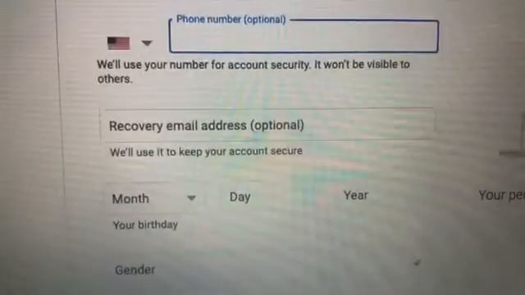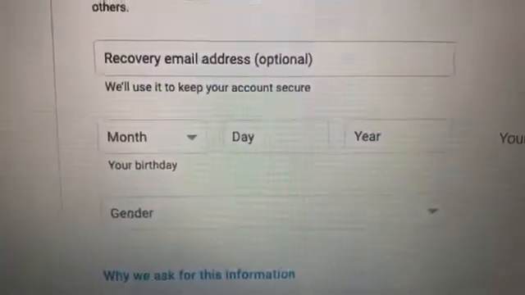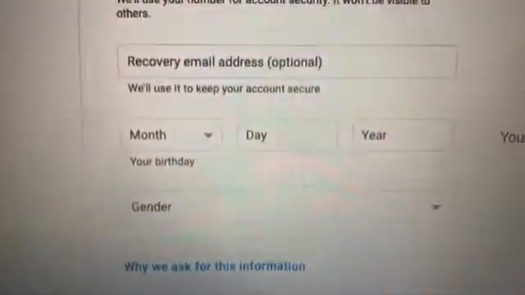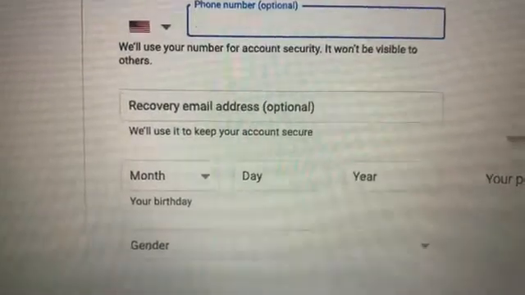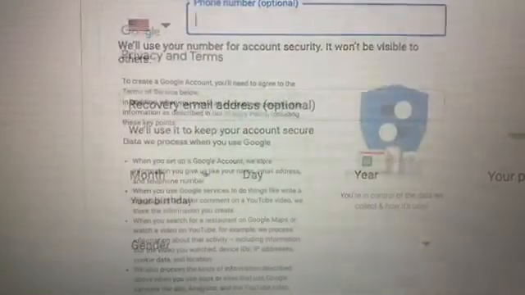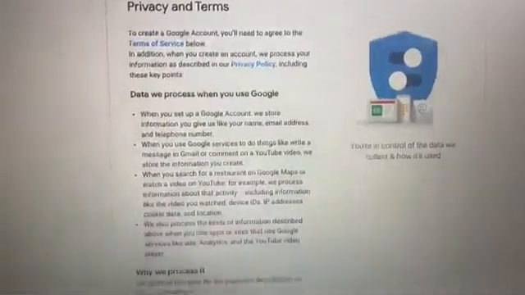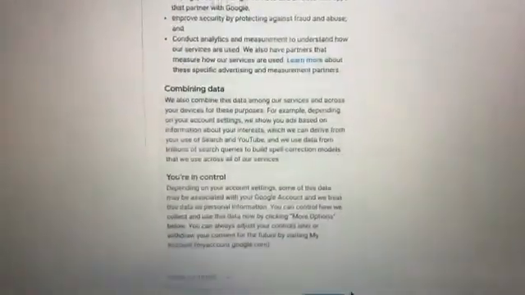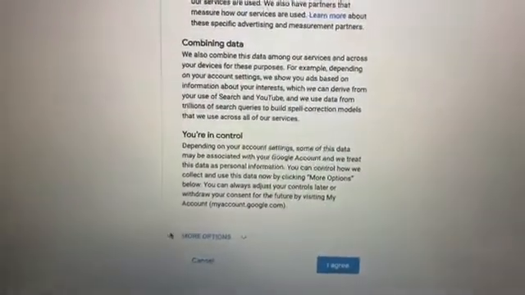Now it is going to be asking for your phone number, recovery email, birthday, and gender. You do not need to put in your phone number or recovery email address. Now it is going to give you the privacy and terms. You're going to want to read that all.